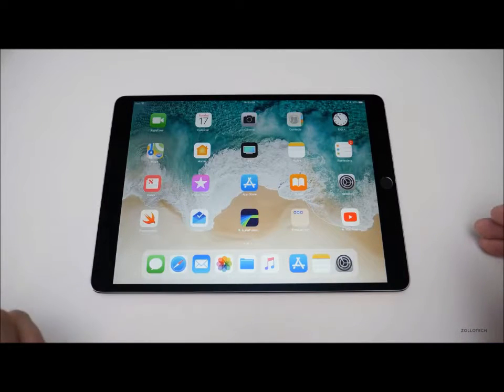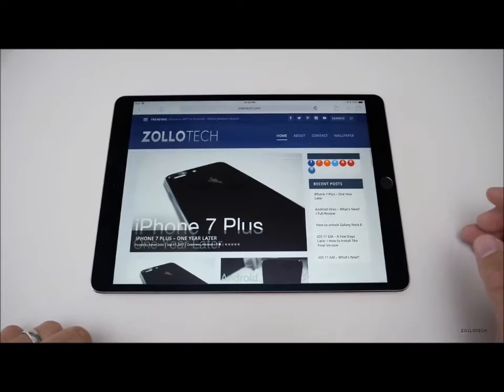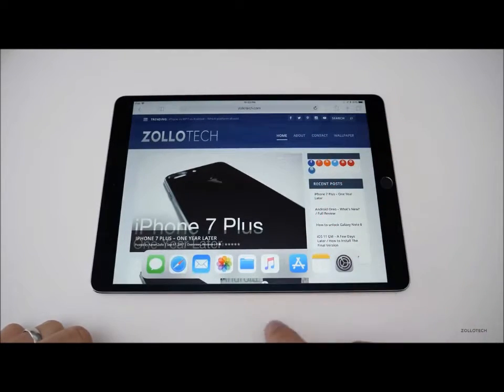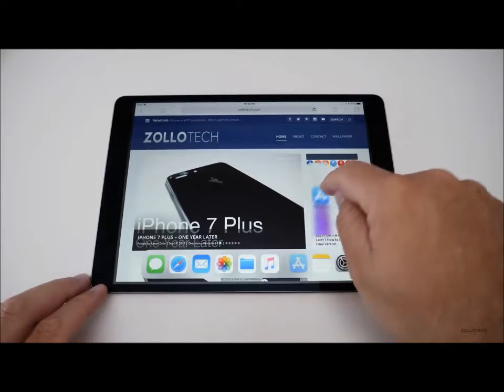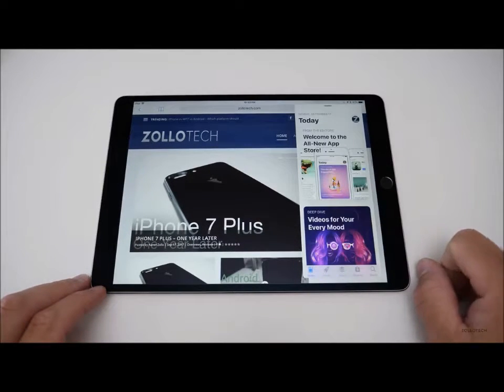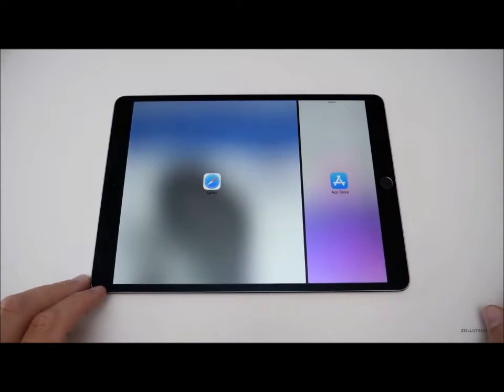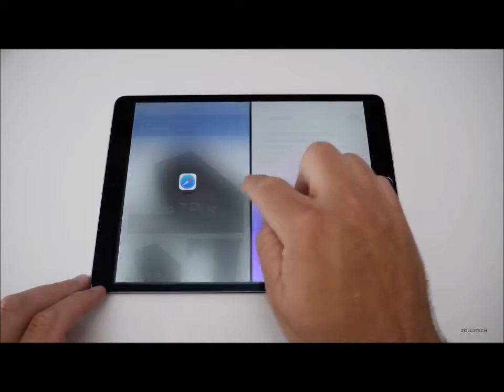So maybe we want to multitask a little bit. I'll open Safari, and let's swipe up. We'll do that again, swipe up, tap and hold, bring in the App Store. Now it's here, and we can just get rid of it, or if we pull down, we can bring in the App Store, and now we can resize.